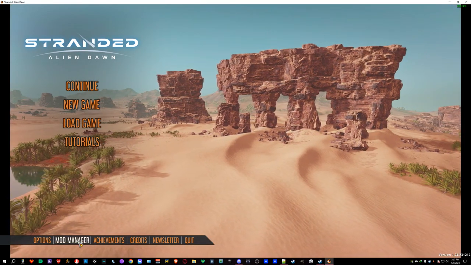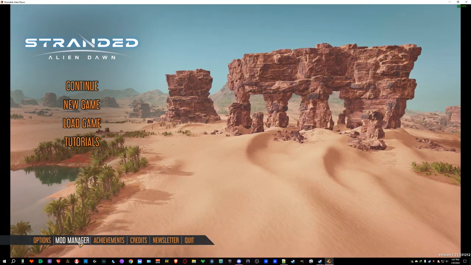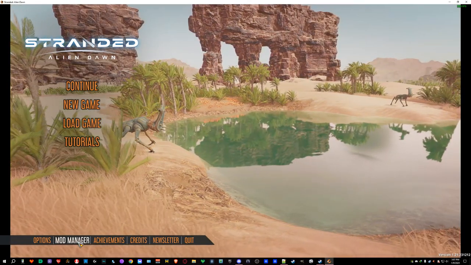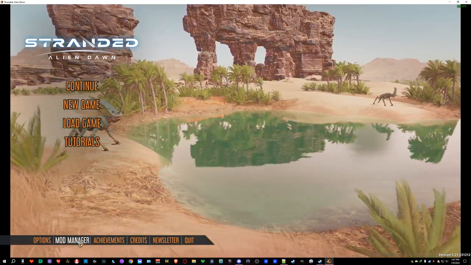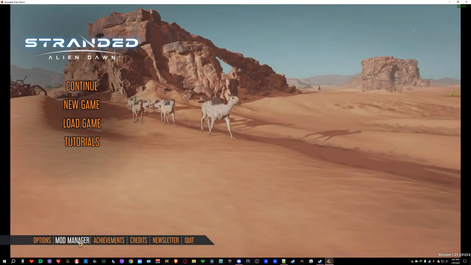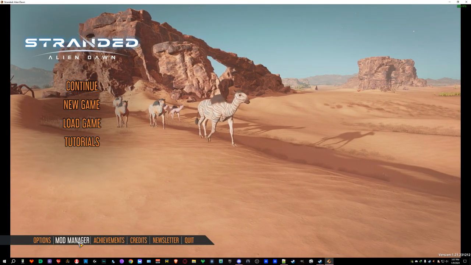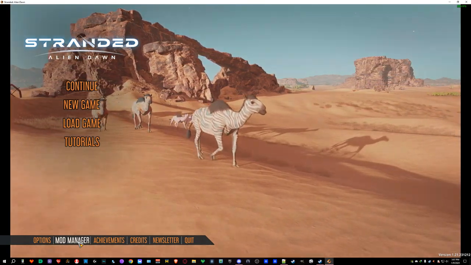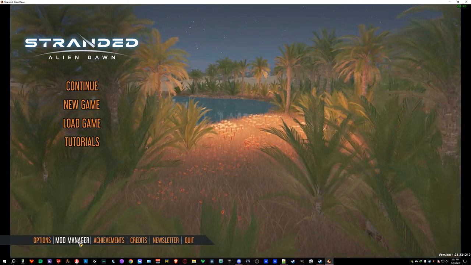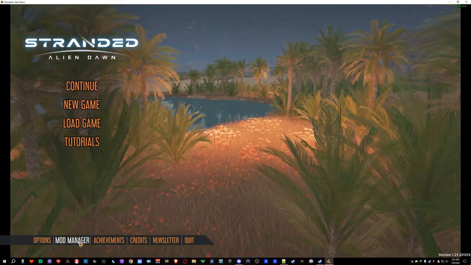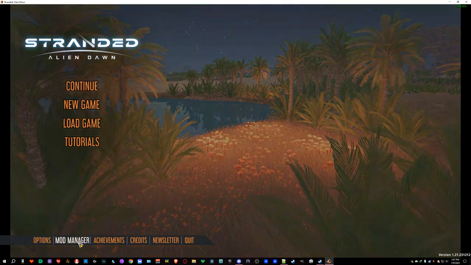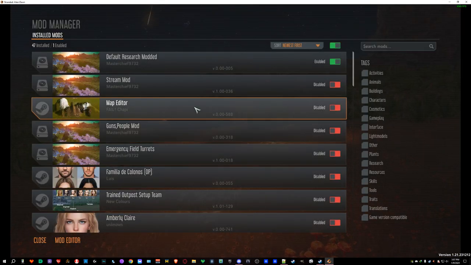What's the name of the scenarios again? Crash landing, military outpost, trader outpost, and then the new update, which is Guardian. So we're going to learn how to make our own scenario.